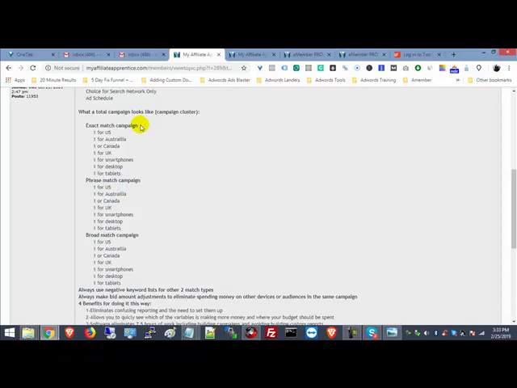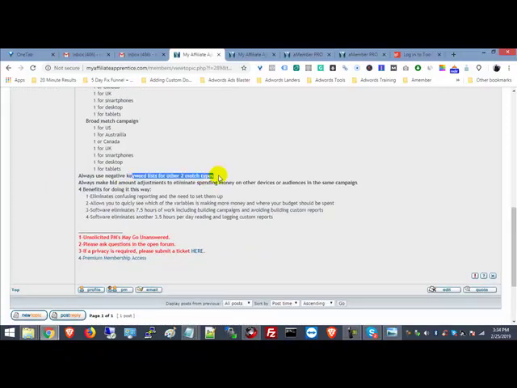Now, logic says if you're running an exact match campaign only, that the platform will not send you anything other than exact match. However, that's not true. It doesn't exactly work like that. And that's where negative keyword lists come into play. A negative keyword list will ensure that the algorithm doesn't send you anything other than exact match. Okay? So that's why we're going to use negative keyword lists for the other two match types.